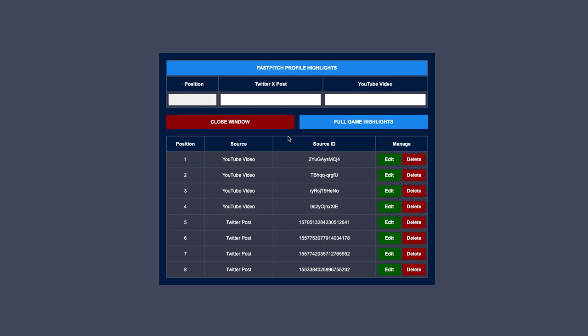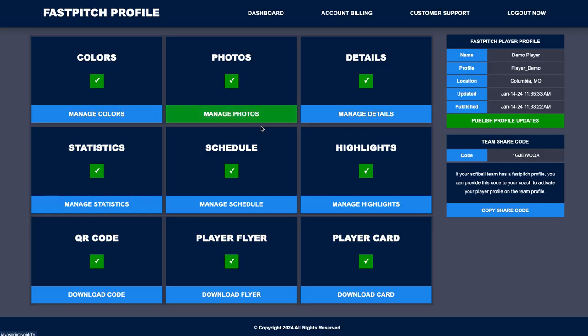Now that you know how to manage your game highlights, you can click on the Close Window button and we will see how the game highlights are displayed on your softball recruiting website.